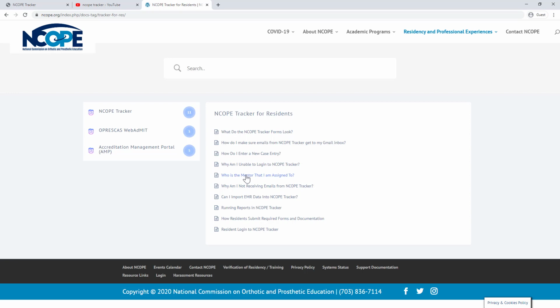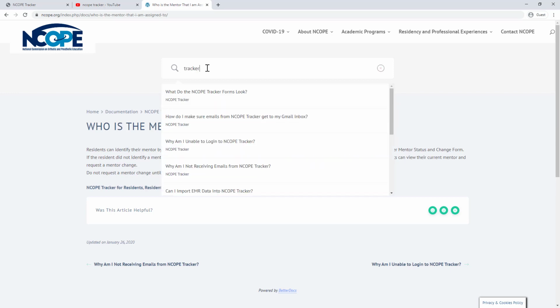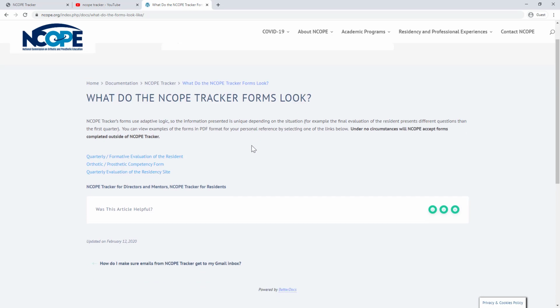So we can go here to, who's the mentor that I'm assigned to? And when we select that question, it will provide you with the information to the question that you seek. Plus, you can even go ahead and search for questions within our FAQ. So I can type in a word like tracker, for example, and it will identify, what do NCOPE Tracker forms look like? Why am I unable to log into Tracker? Why am I not receiving emails from NCOPE Tracker? So questions can be searched for as well. And it will automatically provide you with updated and valuable information.